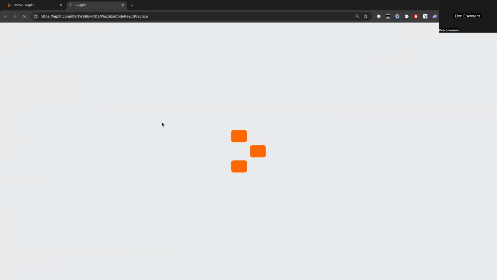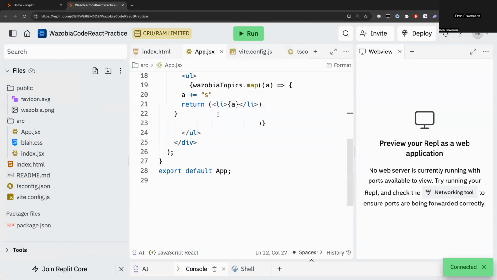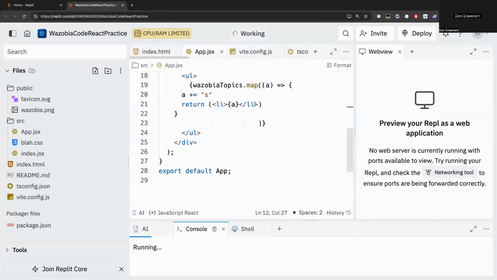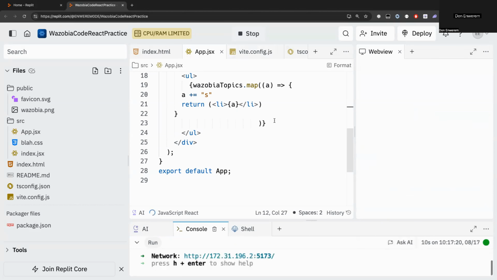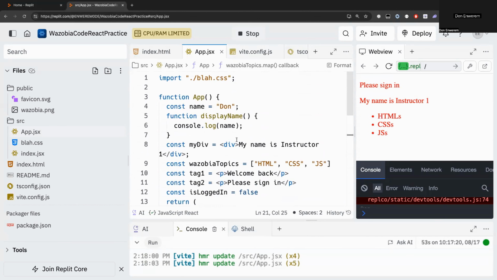Open a new tab. Okay, it's loaded and we run. We wait for the page to run. It's taking a while. Okay, there we go. It's done loading and this is our app.jsx file.